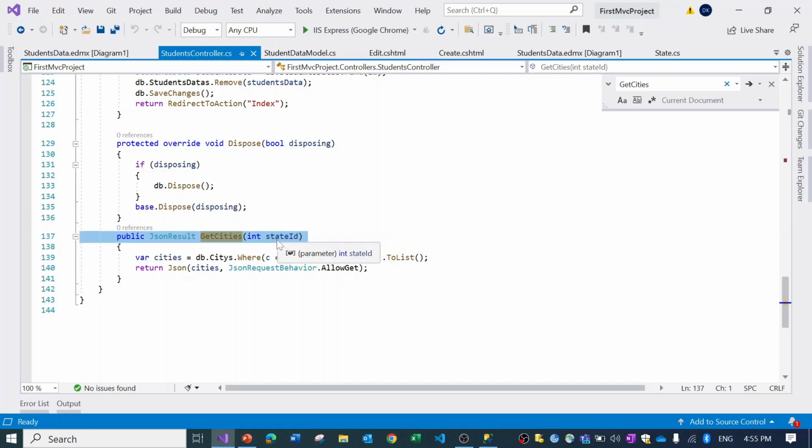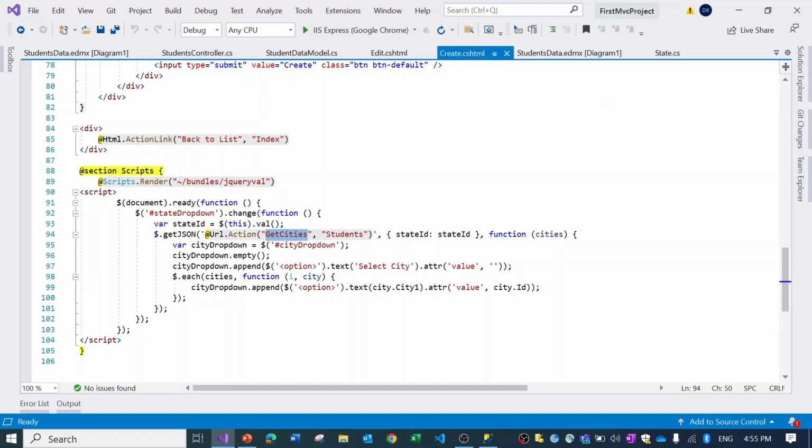We are fetching the detail of the city based on the state ID. It provides the list of all the cities based on that state, and it returns it as a JSON file. Now if you go here in the create.cshtml, we took the ID of the city dropdown and loaded this dropdown with the city name and the city ID. We run an each loop here, and whatever data is available in this JSON file, we load this city dropdown with that data.